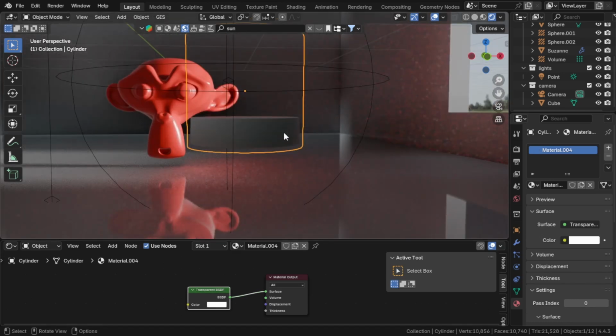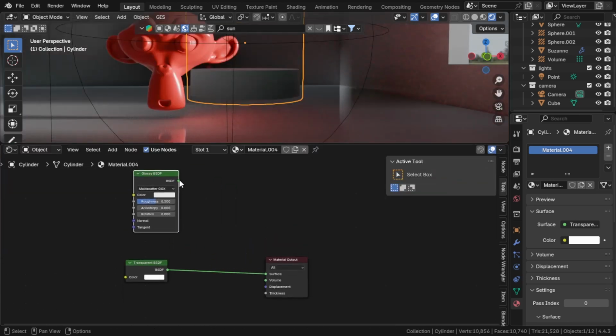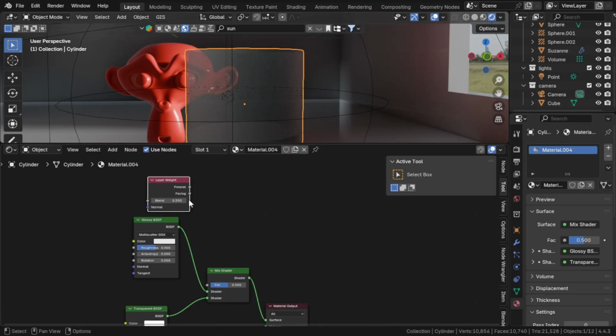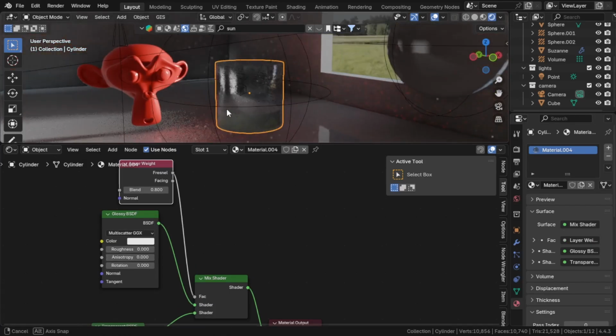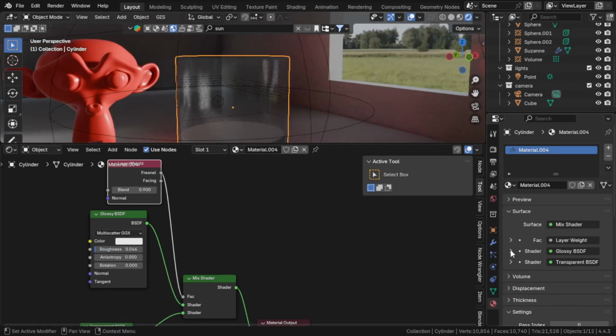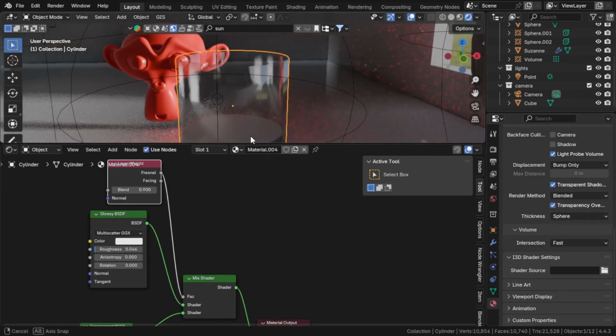And the way you can make a fake glass is by using a transparent shader and a glossy shader for the glass and then add a layer weight to it. Also, to make the glass not look so frosted or blurred, go to materials all the way to the bottom and then change the render method from dithered to blended.